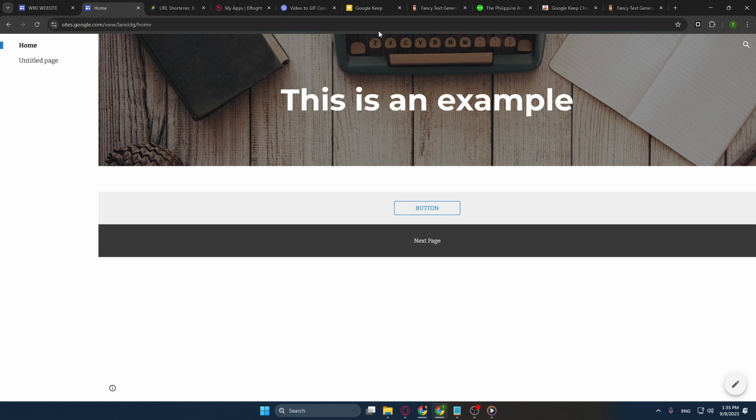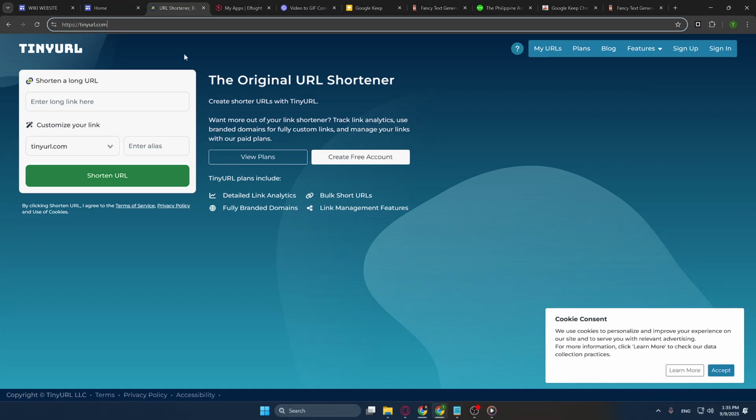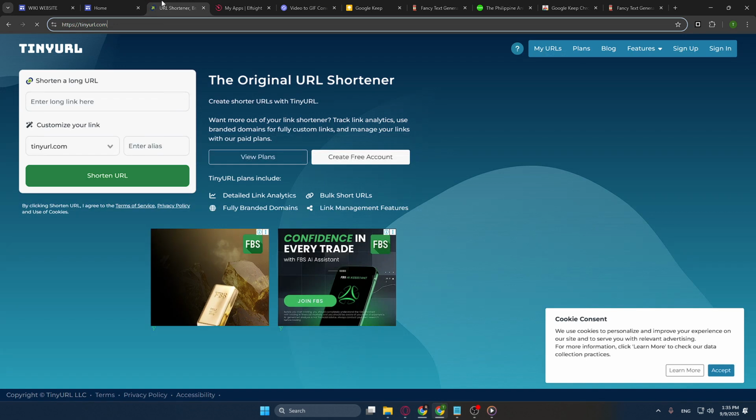Now that you have your Google site URL copied, it's time to make it more manageable. For this, let's navigate to tinyurl.com. TinyURL is a service that helps condense lengthy web addresses into much shorter, more share-friendly versions.